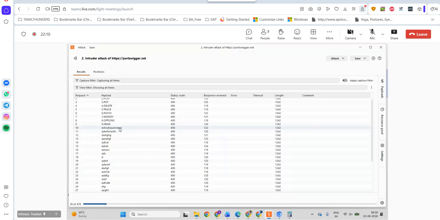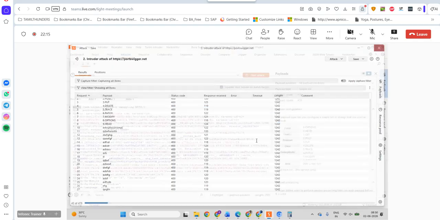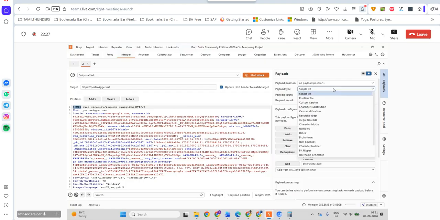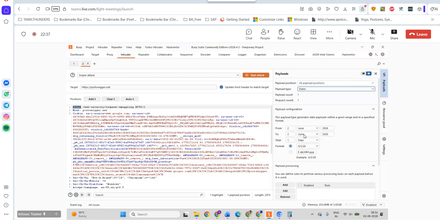You just need to select your positions, add the dollar symbols, and whatever payloads you want to add, you can add them here. In the payload type, you will have many options. Simple list means you just paste the payloads. But you also have numbers, dates, and more. Depending upon the testing, if you are testing for numbers, you select numbers. If you are testing for dates, you need to specify from which date to which date. The format will be in the date type, and that is nothing but the payload configuration.